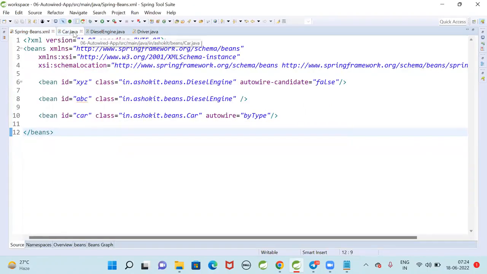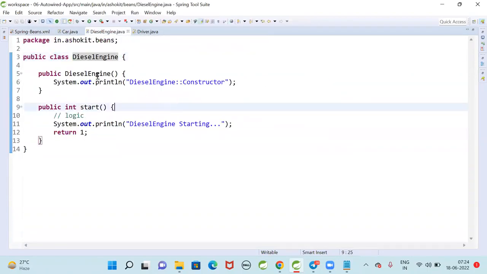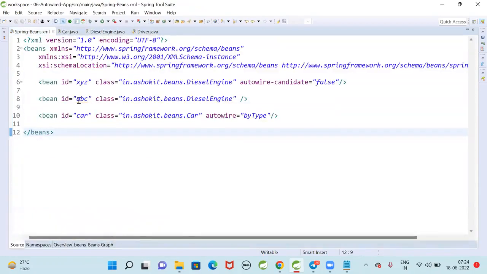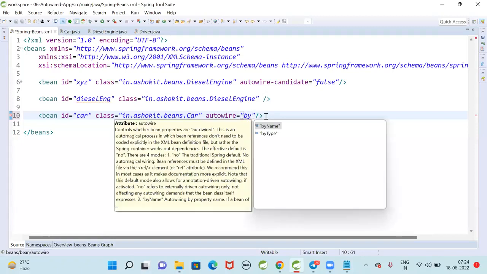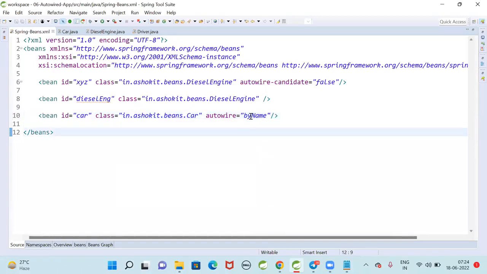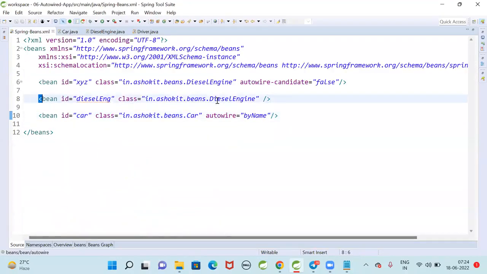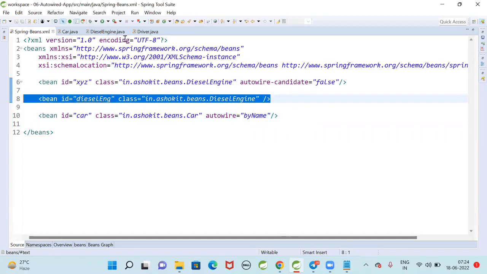Now let's try with by name. Even for by name, is it mandatory? Now I'm specifying the diesel engine class is equal to this. I'm giving this bean ID as diesel engine, and by type I'm going to remove and give it as by name. I'm giving autowire is equal to by name. So this is my variable name. With this variable name, there is a bean available. So that is eligible for auto wiring. This diesel engine should be injected into car.